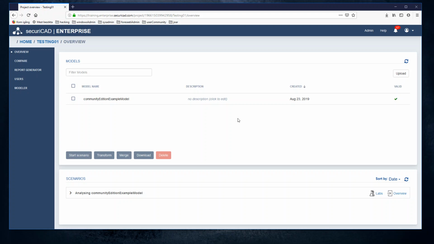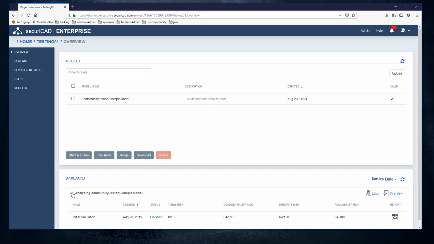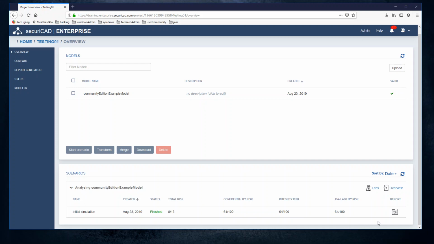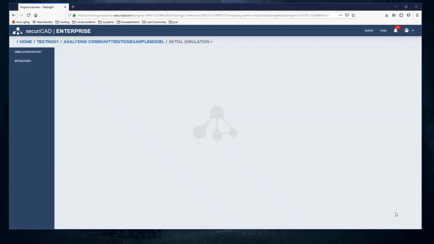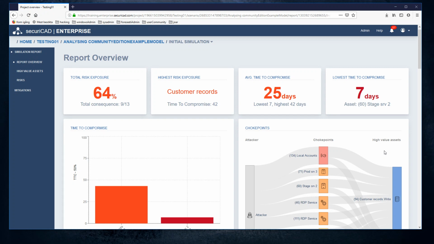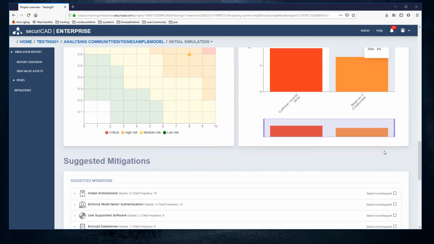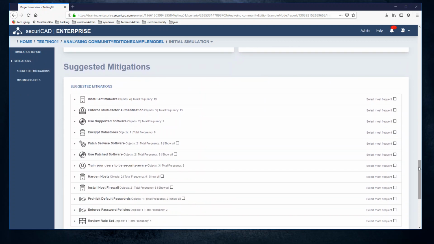Like before, we log into securiCAD Enterprise, we go to the Testing 01 project, and here we can see that under scenarios we have the initial simulation. In the initial simulation over here we have a report icon which will show the report we have seen previously. When we scroll down we see that we have this list of suggested mitigations.